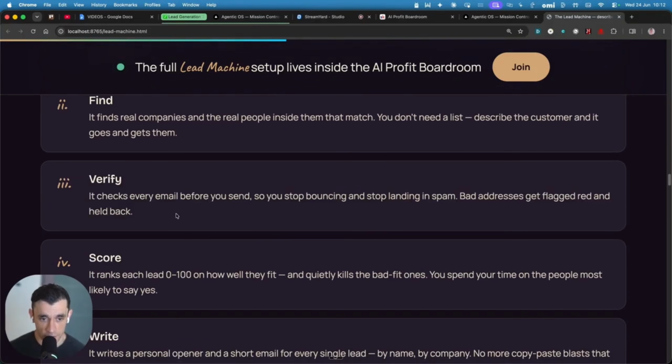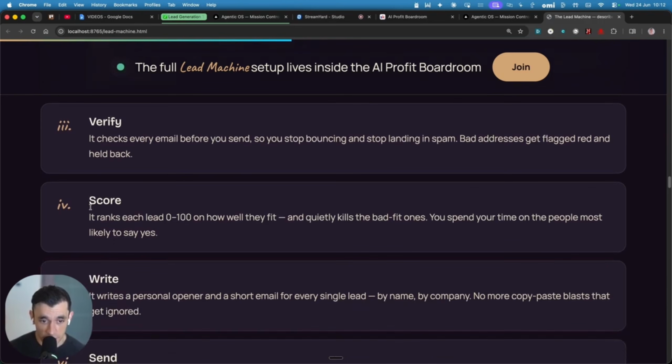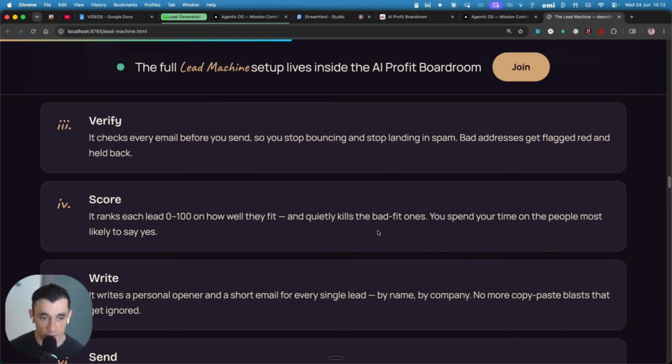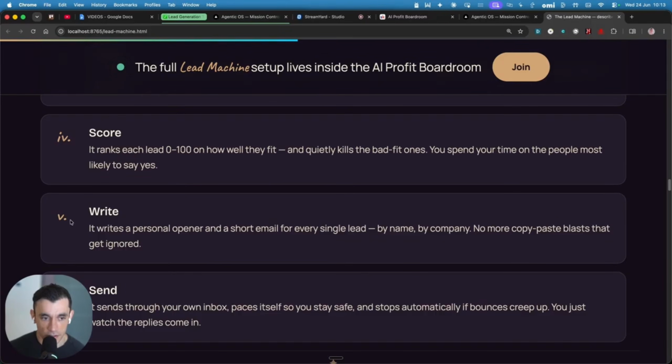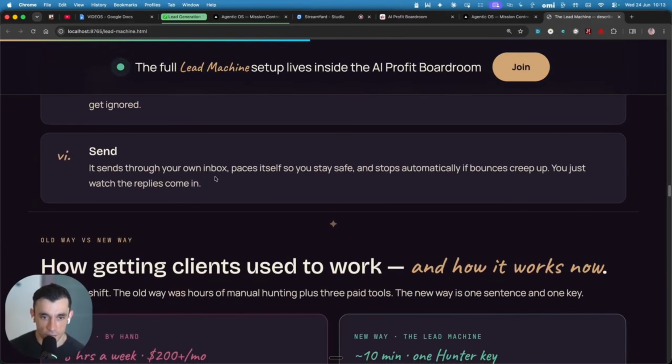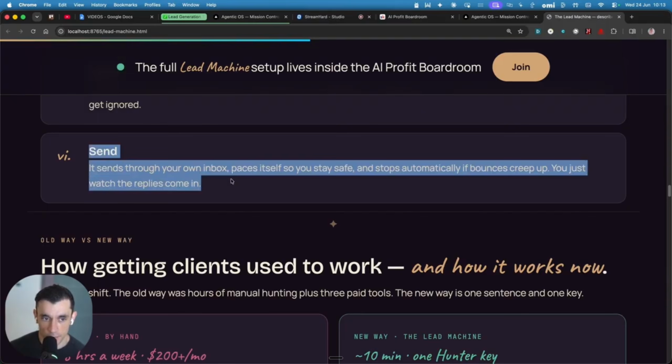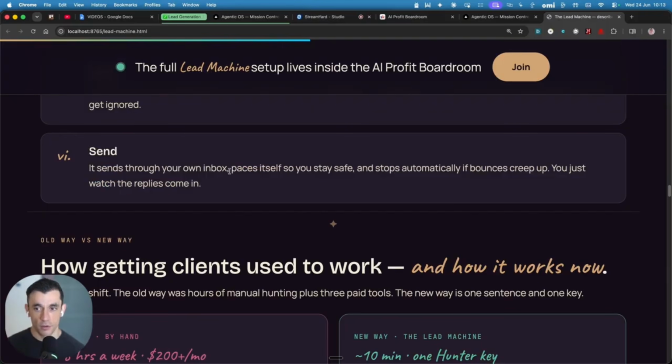From there, it verifies. So it checks everything before you send. So you avoid bounces and that sort of thing. It also ranks each lead 0 to 100 on how well they fit. And it removes the ones that aren't the right fit. So you spend your time on the people most likely to say yes or to reply to you. It then writes a personal opener and a short email for every single lead by name and company. So you don't need to worry about personalization. This is all automated. And then it sends it through your own inbox. Now, with the inbox system, I actually use a separate email address for my Hermes agent that's not connected to my personal stuff. And I would recommend that you do the same just to keep it sandboxed from anything else.